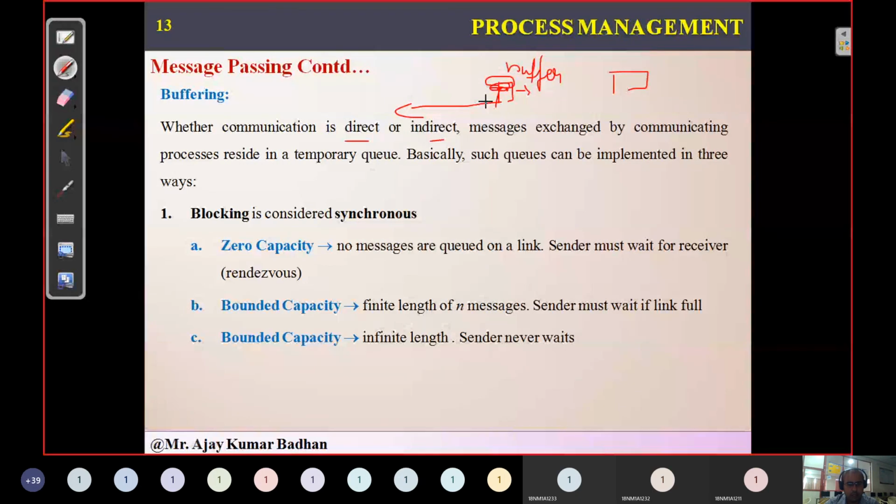This buffering is of three types: zero capacity, bounded capacity, and unbounded capacity. Zero capacity means there will not be any message stored. Whatever message is transmitted from P to Q will be directly transmitted and not stored. Bounded means that in between P and Q, the mailbox will have some memory, in KB, and it will store the information in this. Unbounded means no limit, maybe MB; definitely GB is not possible, maybe till some 200 MB or 300 MB. All the information will be stored in that particular mailbox.